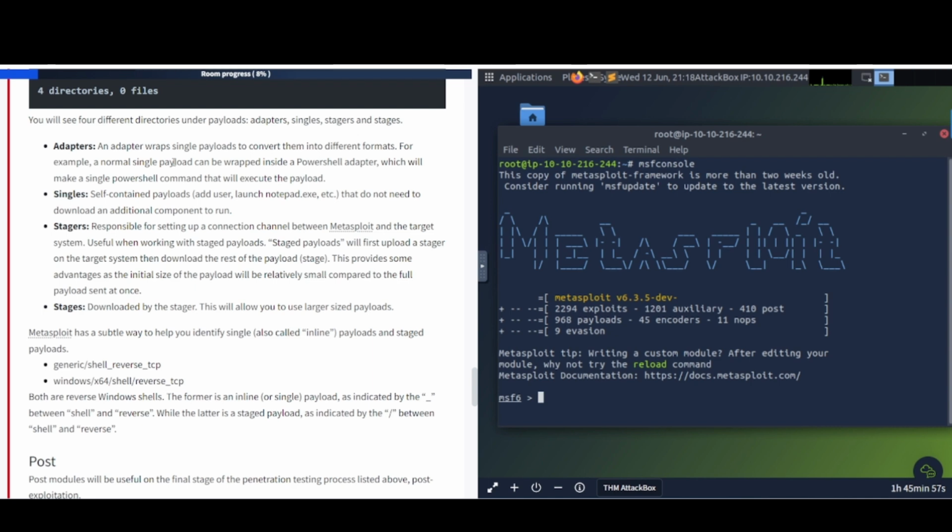All right, stages. Responsible for setting up a connection channel between Metasploit and the target system. Useful when working with staged payloads. Staged payloads will first upload a stager on the target system, then download the rest of the payload stage. This provides some advantages as the initial size of the payload will be relatively small compared to the full payload sent at once. And you got stages here, downloaded by the stager. This will allow you to use larger sized payloads.